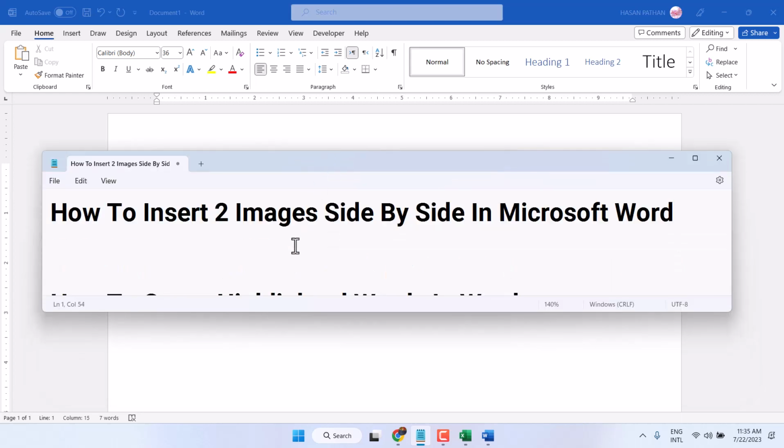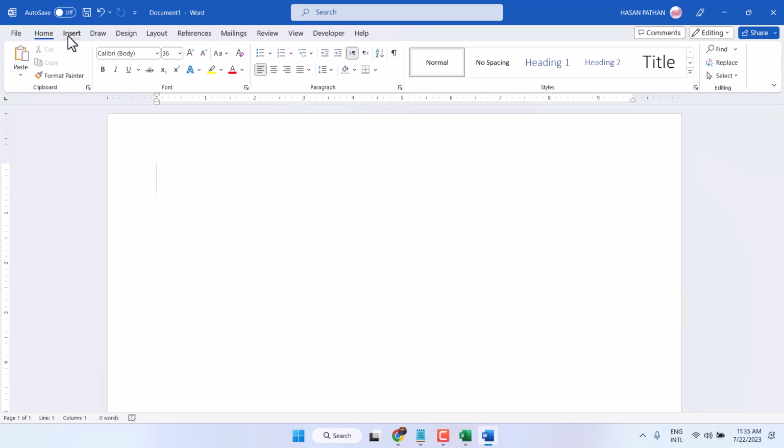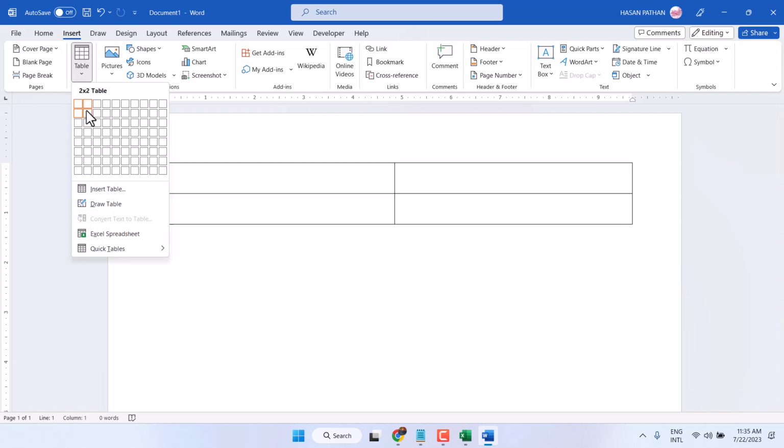Hello friends, in this video I will show you how to insert two images side by side in Microsoft Word. So firstly, open your Word document, insert, table, and get the two table like this.